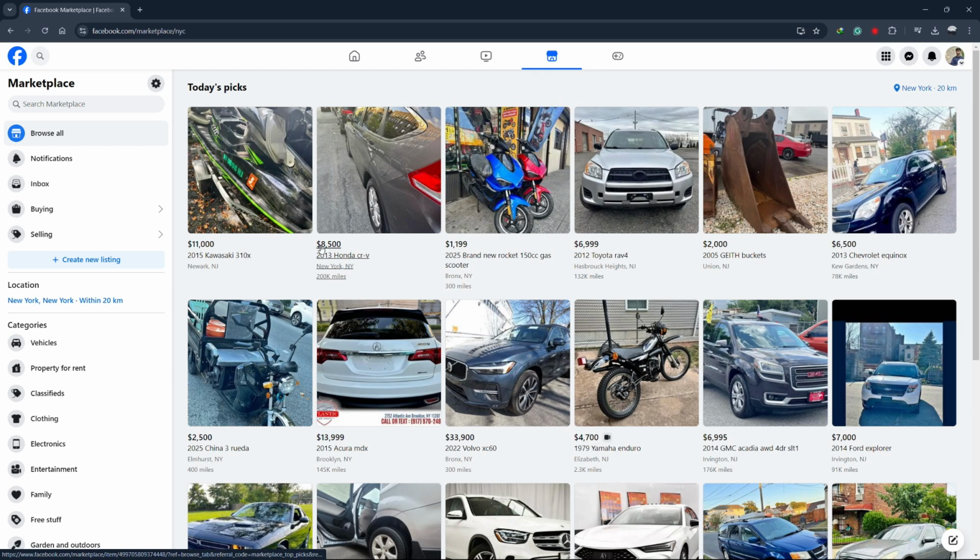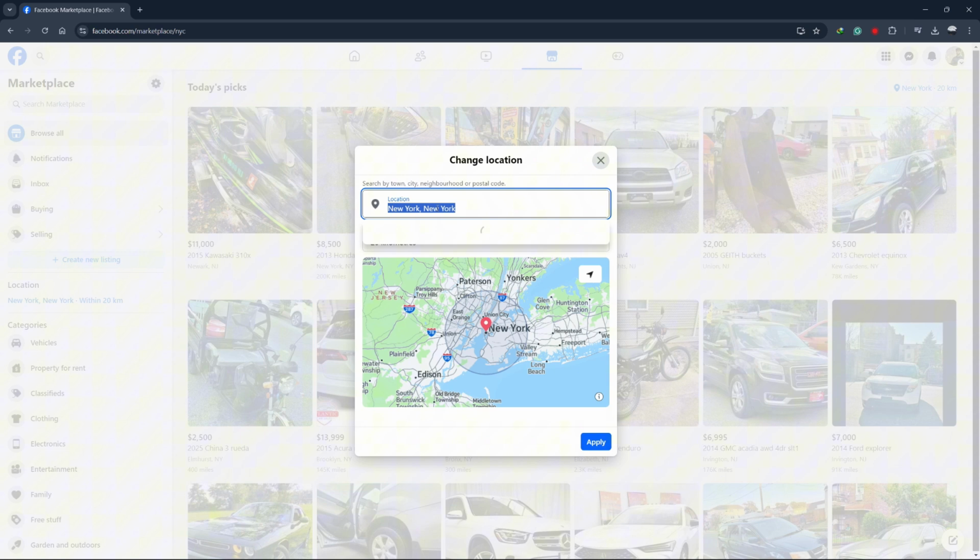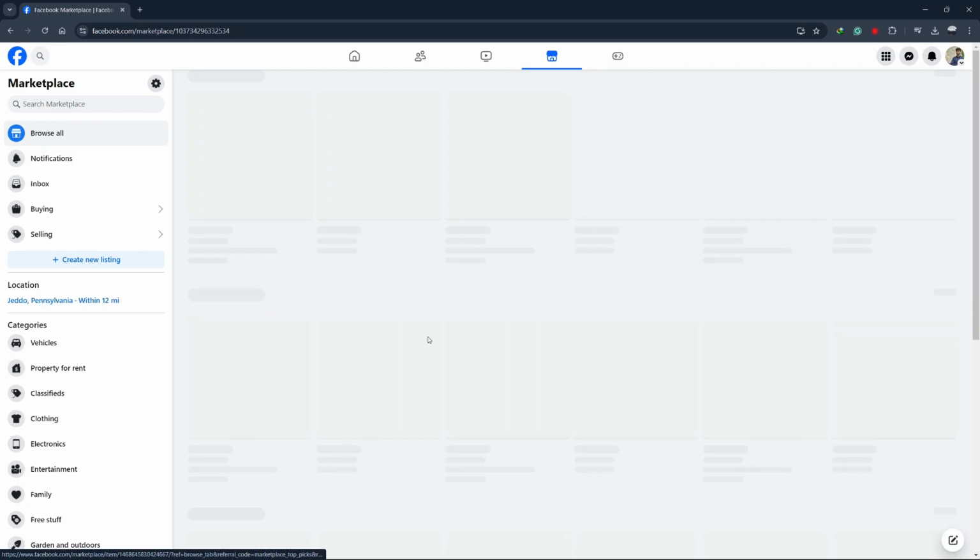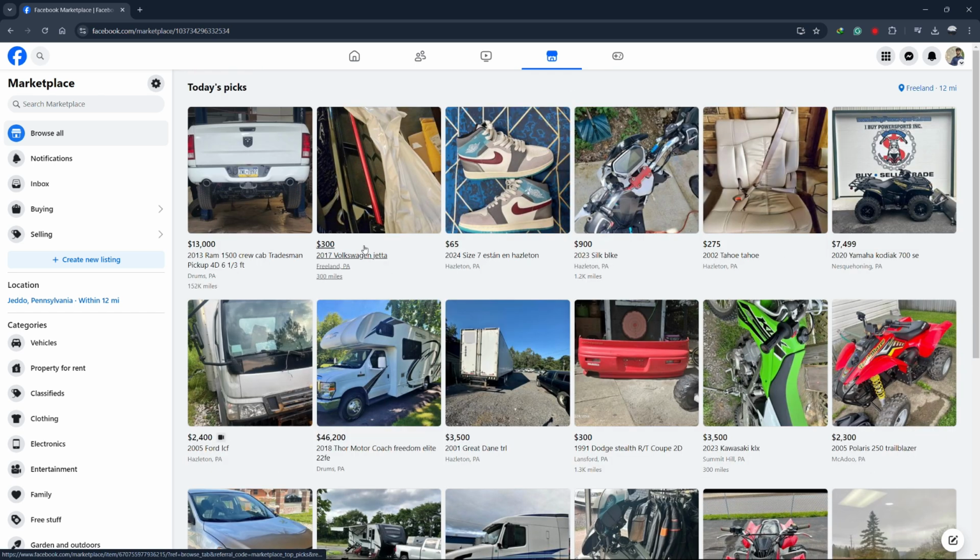The currency in your Facebook Marketplace listings will now automatically change to match the currency used in the new location. For instance, it will show in dollars if you selected the United States. You can repeat this process for any country. If you change the location to Japan, the currency will update to yen. The key is to always match your location to the currency you want to use.